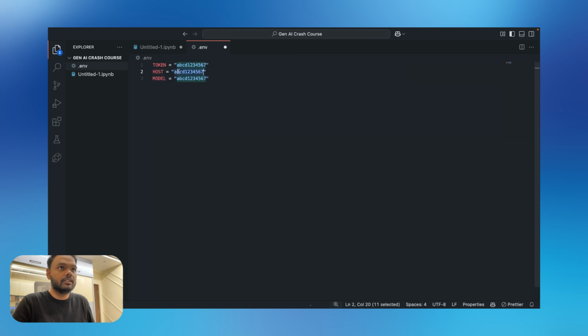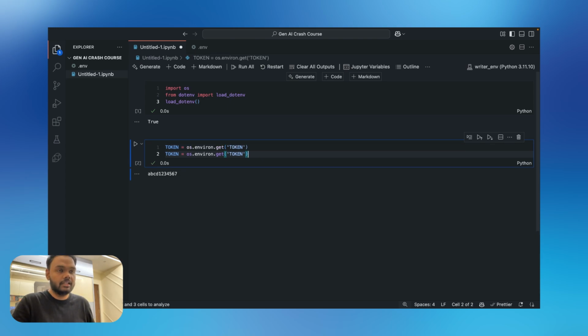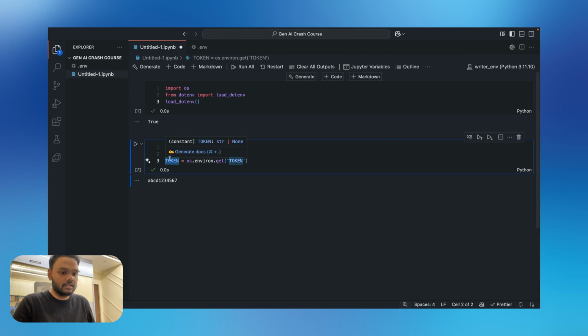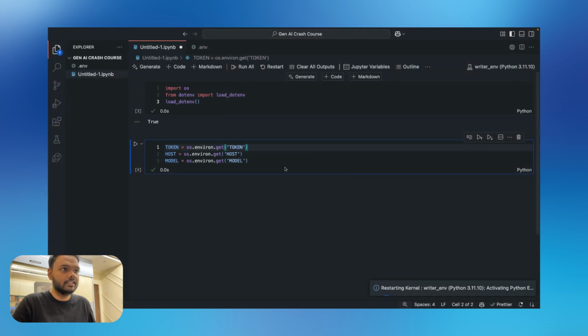This is my model. It's completely random values. I'll say this is my host, this is my model. Run all. It's not going to work because I need to restart my kernel. Okay, now if I run everything, I should be able to get all of my token, host, and model loaded into these variables. Now that I've got all these three ready, let's go ahead and connect to OpenAI.